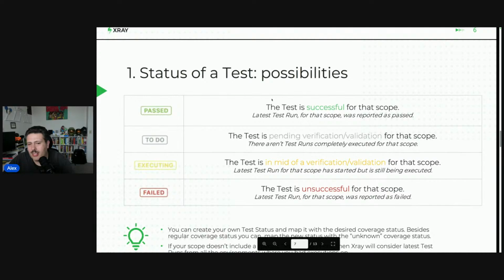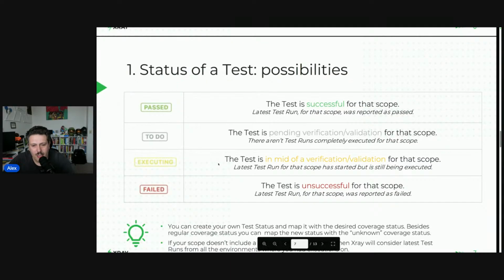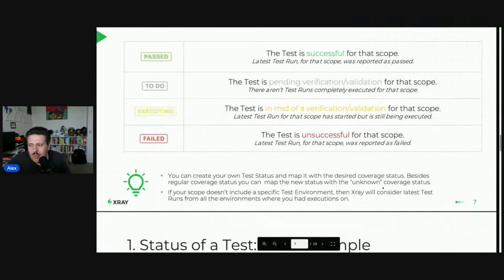We have passed: the test is successful for that scope. Remember, the scope is going to be important. To do: the test is pending verification and validation for that scope. Executing: the test is in the middle of a verification and validation for that scope. And then we have fail, which means something went wrong.